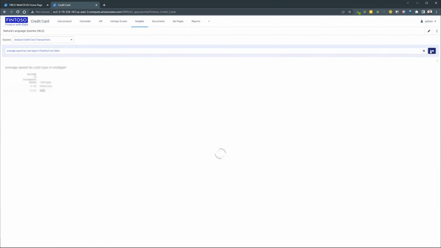So ask WebFOCUS for that question, for that answer. I'm going to see, hey, it's actually the other way around. So it's more money spent on MasterCard than on Visa card in Frankfurt. Okay, might be interesting to take a deeper look.